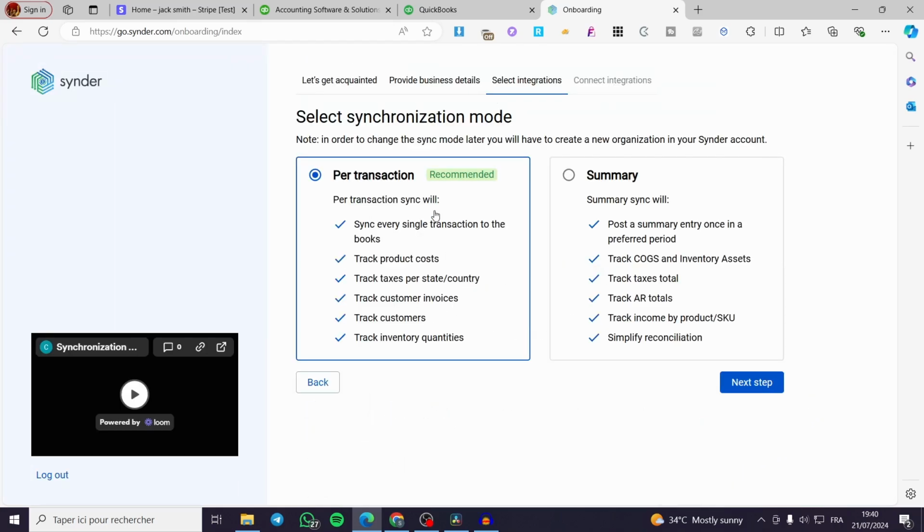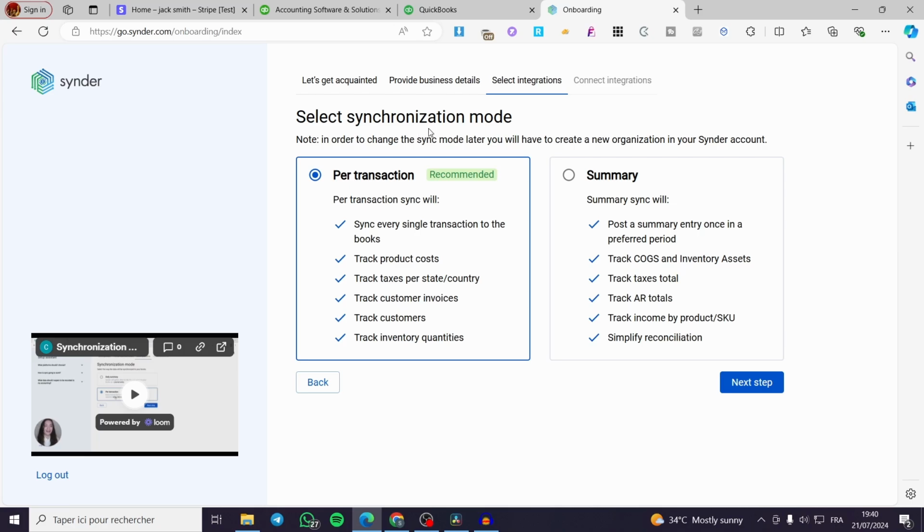Right there, we have two options. Select synchronization mode. We have a note right there. In order to change the synchronization mode later, you will have to create a new organization in your Sender account. So this is a definitive option. Make sure to choose the right option, or else you are going to create another organization and set this from start. Here we have per transaction and summary.